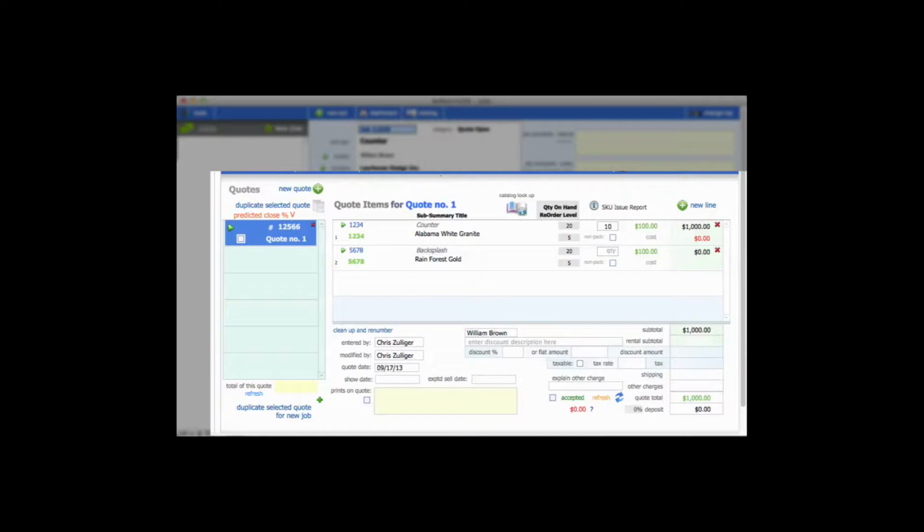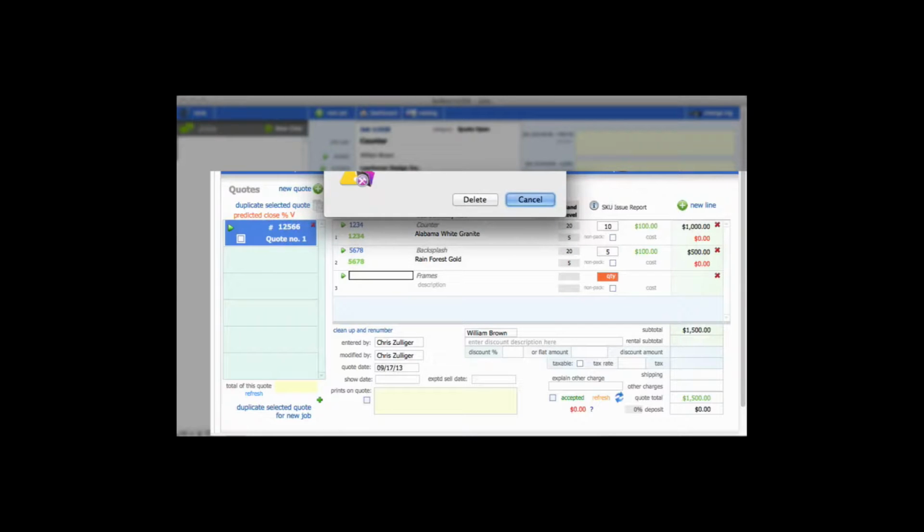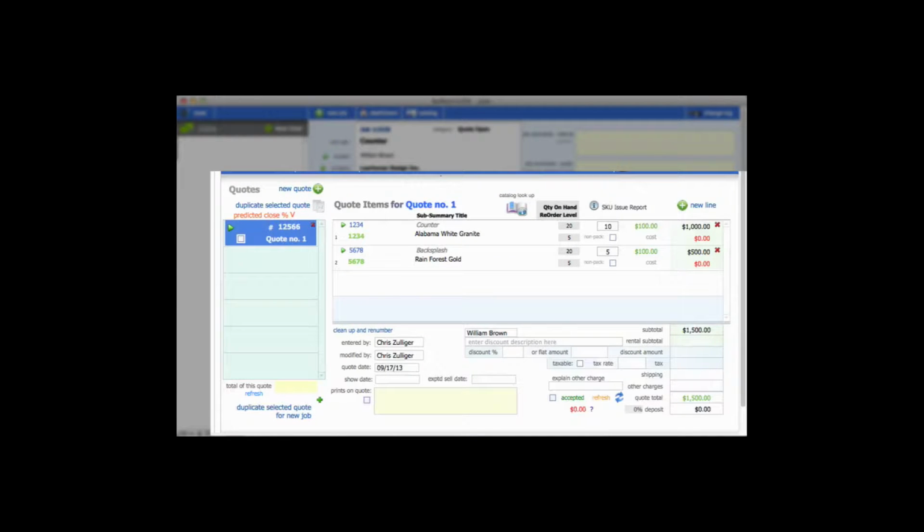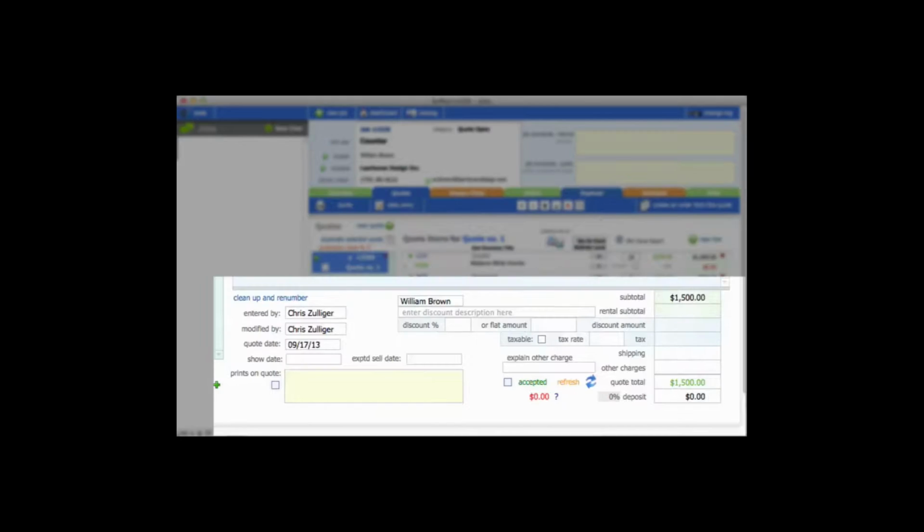backsplash. So again, it shows 20 on hand, and if I put in 25 here, this will turn orange to tell me that if this quote sells, we don't have enough on hand. So it's a pretty good little feature. Let's just put in 5 here at $100. I don't want this line, so I'm going to go ahead and delete it, and we'll just go with these. So now we have a quote.